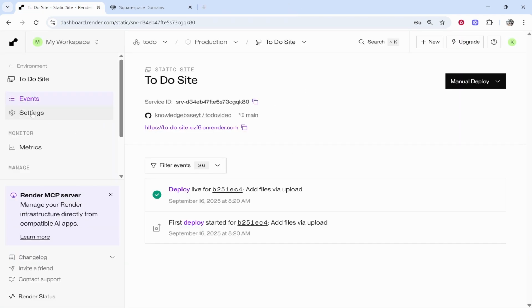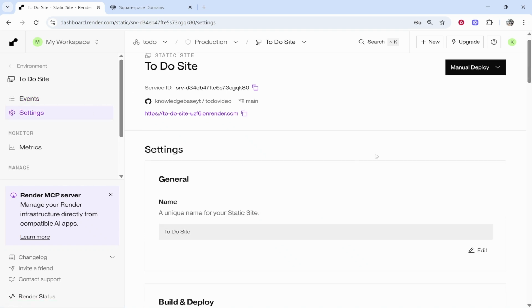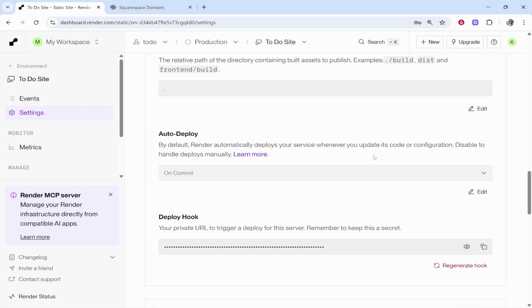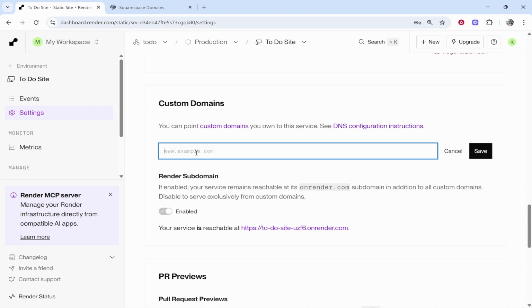So like I said, we need to go to settings. So go to settings once you're inside of your project, and then if you scroll pretty much all the way down, eventually you'll get to custom domains, and here we can add our custom domain. So click add custom domain. You then need to type it in.